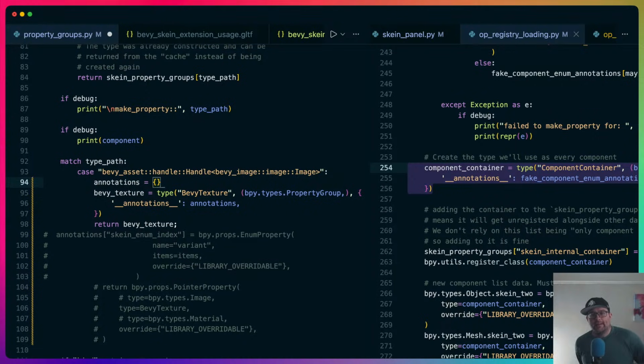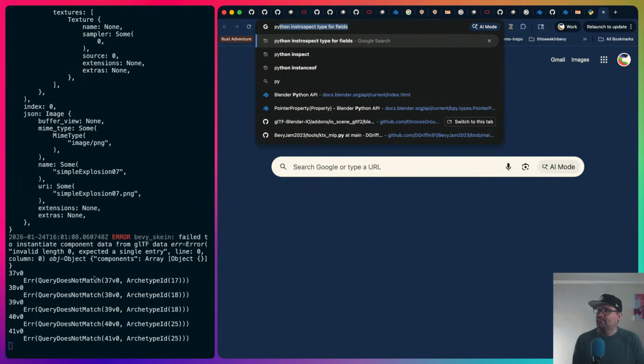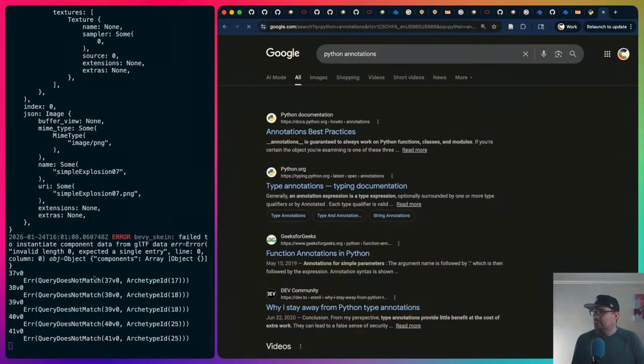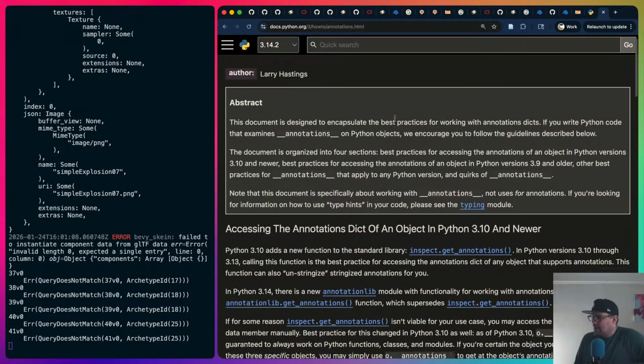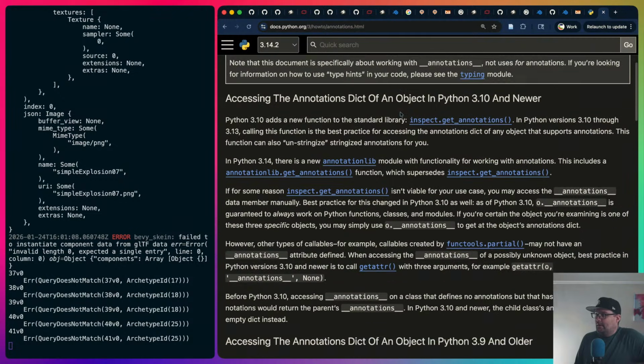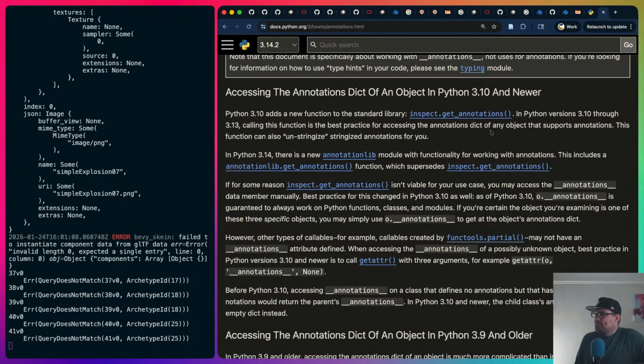Just out of curiosity, are annotations the type annotations? Annotations are a Python thing. I don't think that they're necessarily type annotations. They are not the new typing that Python has grown over the years. I don't know that I have the vocabulary to accurately explain what annotations actually are.